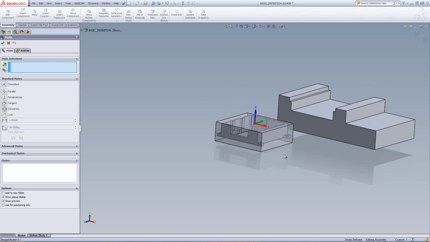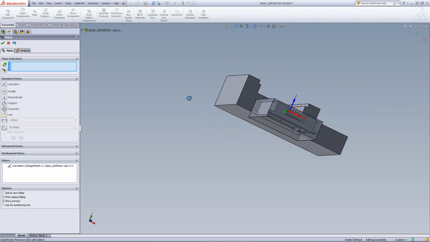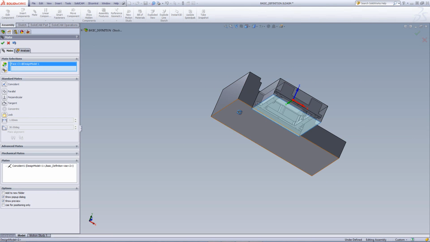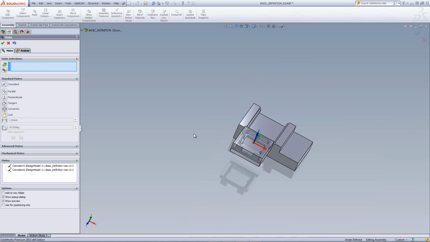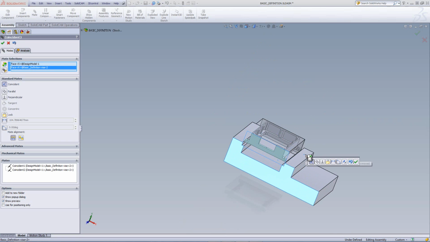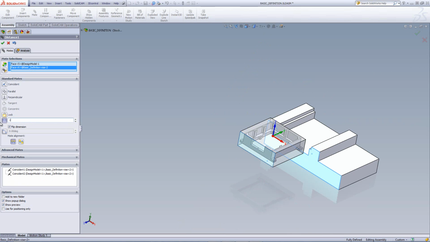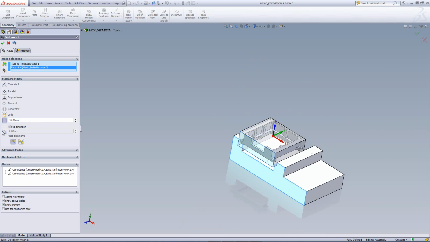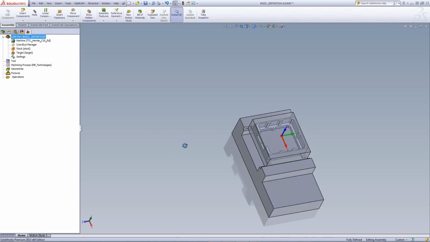For example, I'll use this surface up to this surface. I'll choose the bottom surface over there to this step over here. And then I'll choose this surface to this surface, but I'll also give it a distance of 10 millimeters in the opposite direction. And now we have our part sitting inside the vise as shown here.